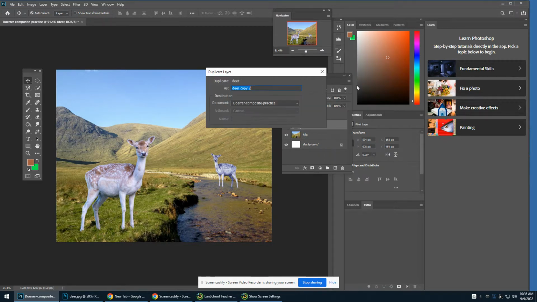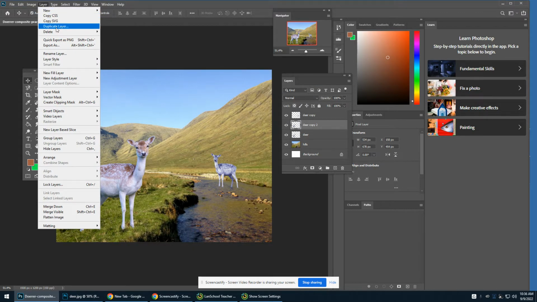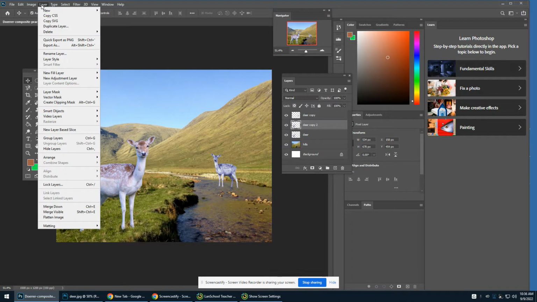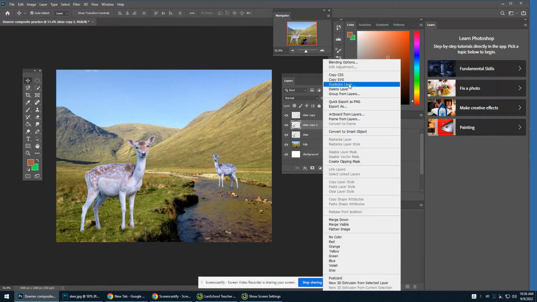You could do the same exact thing by going to Layer, Duplicate Layer. So two ways to do it. Choose the layer in the Layers palette and go up top to Layer, Duplicate Layer, or you can right click on the layer in the Layers palette and choose Duplicate Layer.